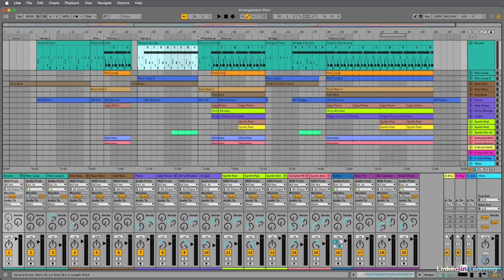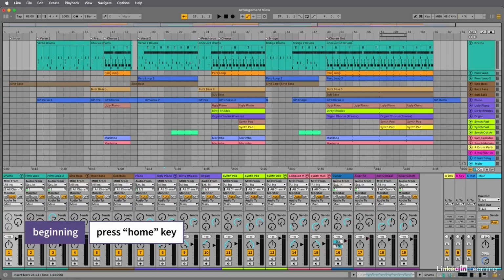Finally, if you want to move your cursor to the beginning of a set, you can do that a couple of different ways. You can click your stop button up here in the control bar, or you can press your home key on your computer keyboard, and you can move to the end of the live set by pressing your end key.